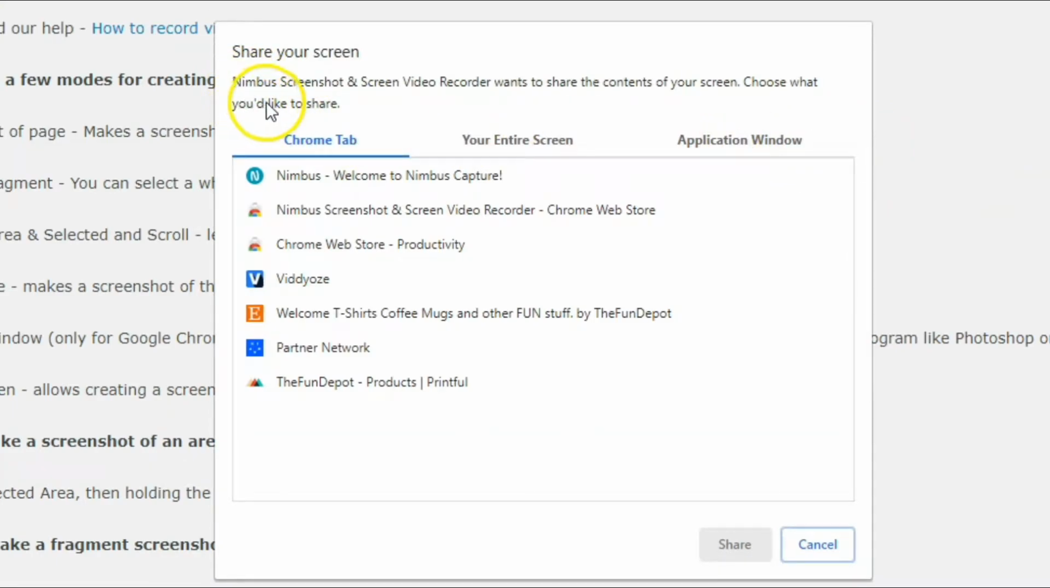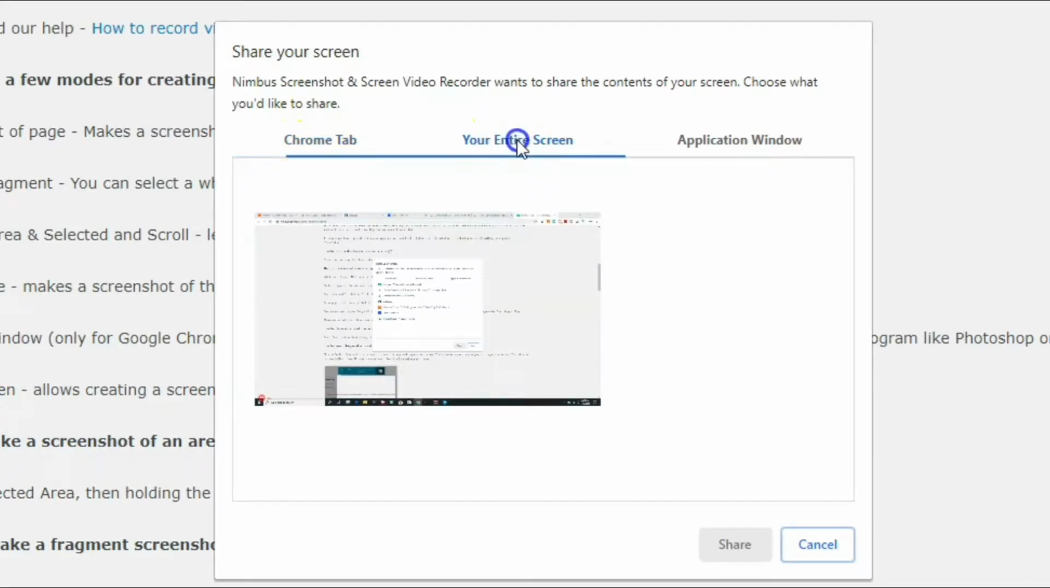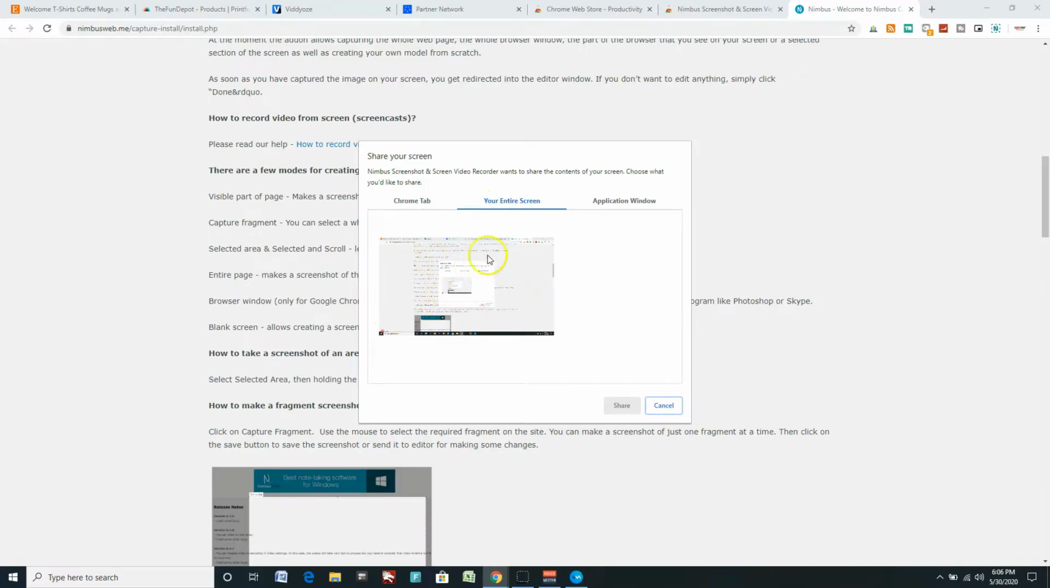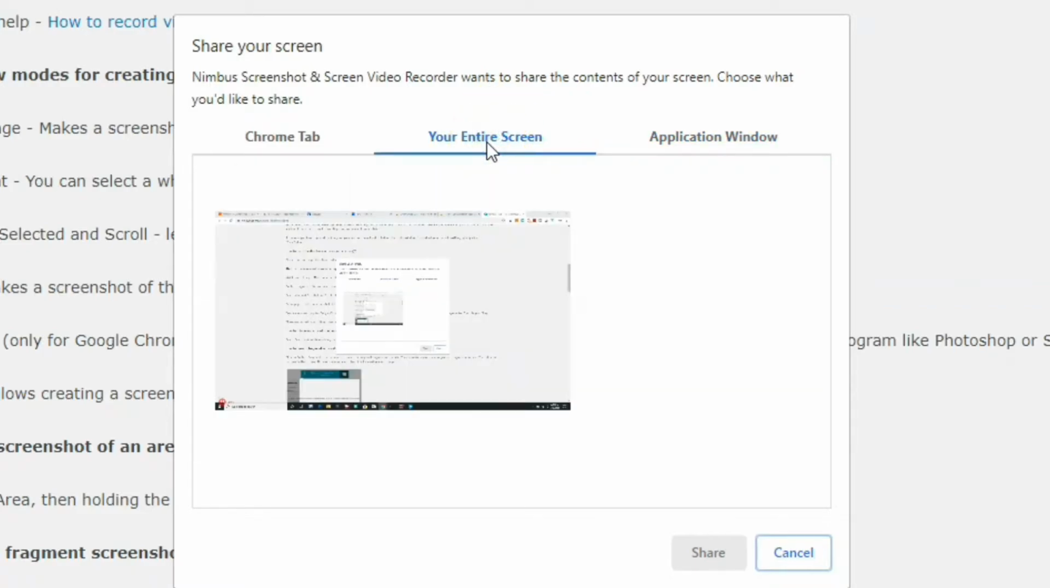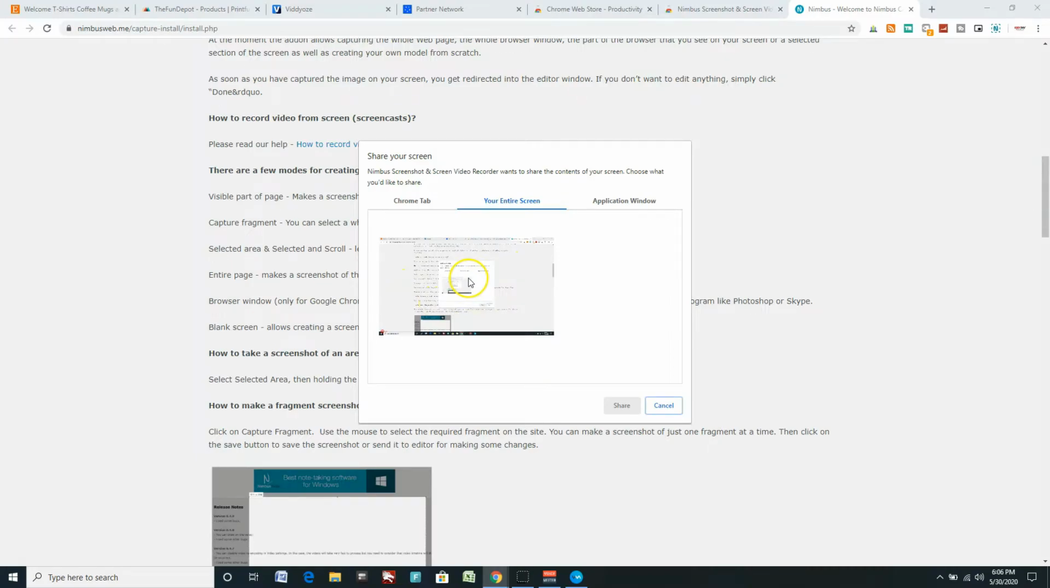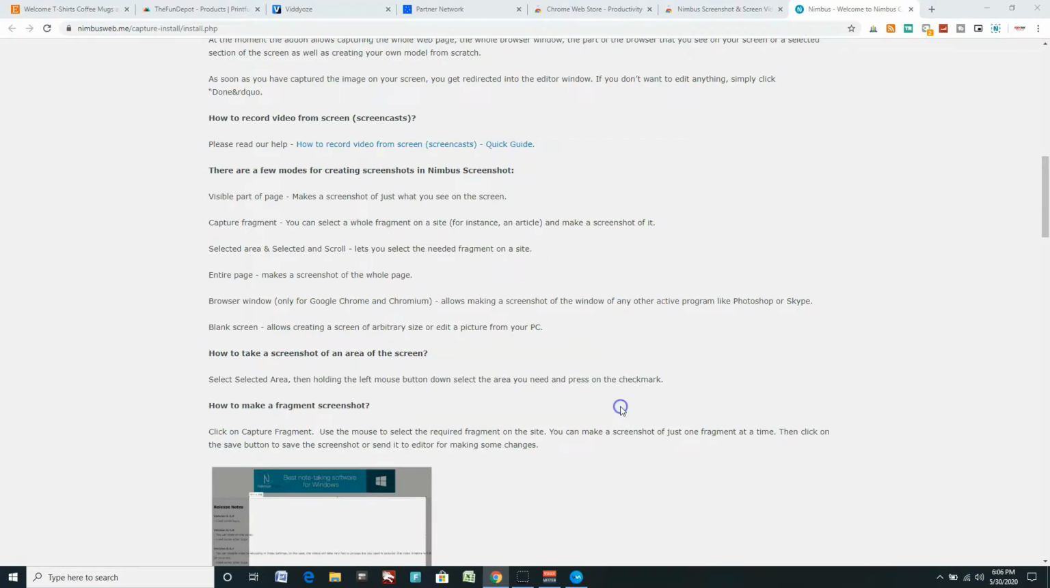Share your screen. Nimbus Screenshot and Screen Video Recorder wants to share the contents of your screen. Choose what you'd like to share. So that's kind of cool. You can choose what you want to share and what you don't want to share. So the Chrome tab, we can choose the entire screen, what it's seeing right now, basically, or an application window. And I have, of course, Voicemeeter, I have Chrome and also my screen recorder going as well, so we could choose that. I kind of like how you can break it down. That's really, really handy. Let's just do the entire screen here. We'll click on that, and we'll click share.